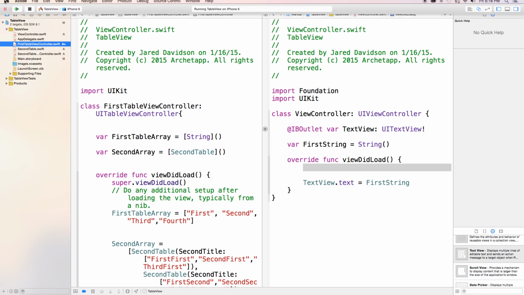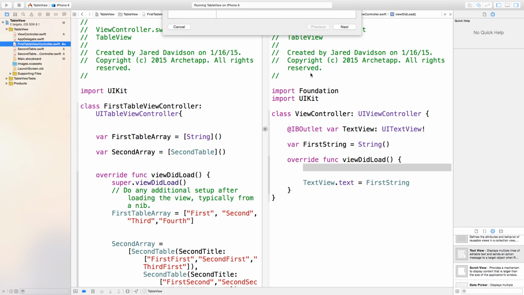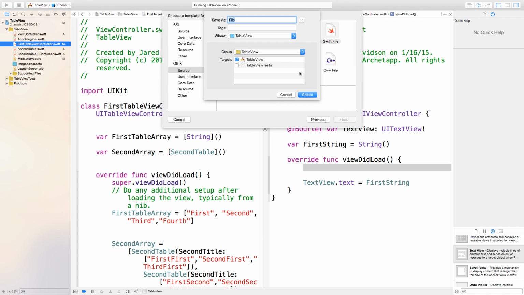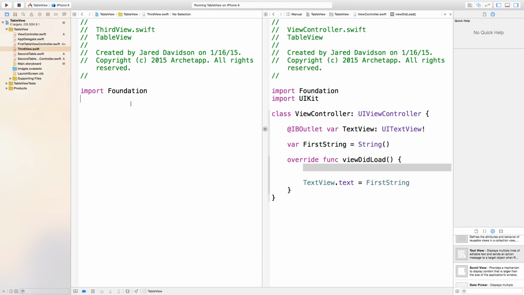So let's go ahead and just say file, new, file, and this is going to be our last file that we create. This is going to be our third structure, or third view. We'll just call it third view. And now we have this third view, and we're going to create a struct with the name of third view, and we're going to add an array.